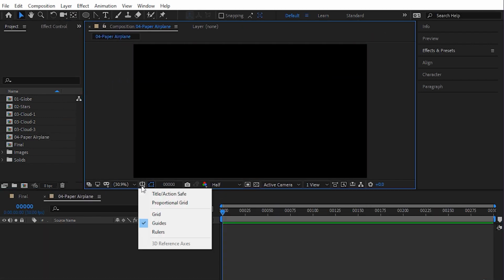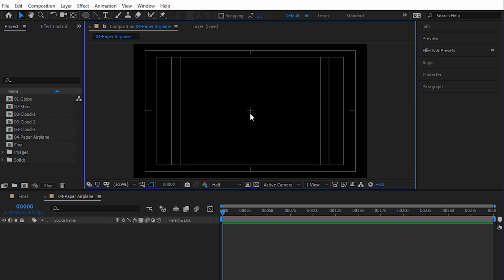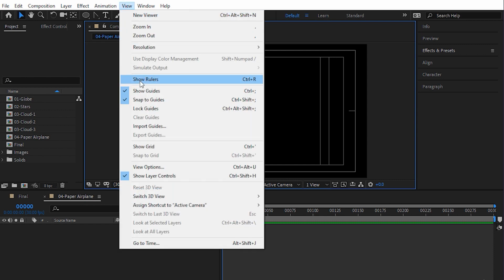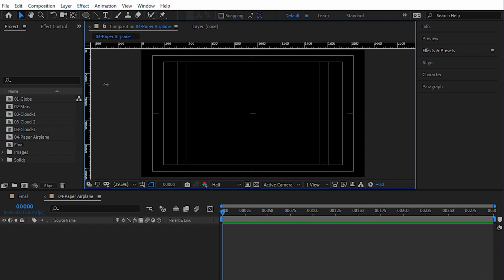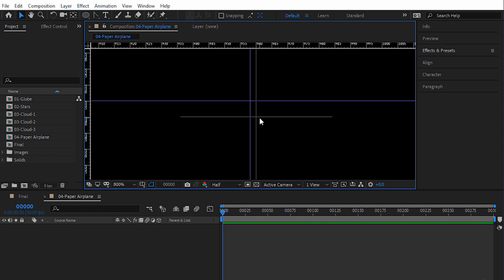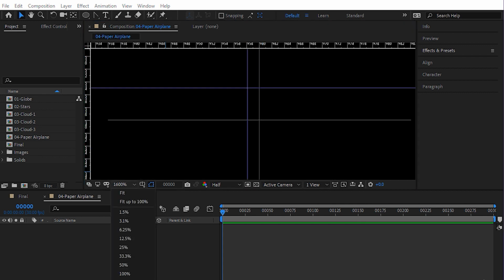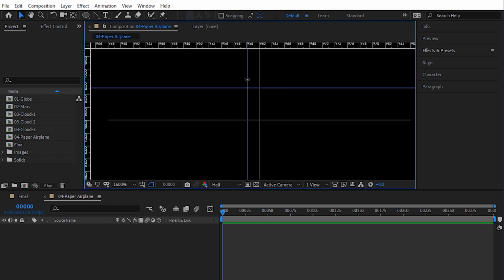Let's enable title action safe option to find the center of the composition. Now I want to show the ruler, so from the menu choose View, Show Rulers, or press Ctrl R. And now let's add one vertical and one horizontal ruler on the screen. Zoom in a bit, or set this zoom option on 1600%. And now move these rulers to put them on these crosshair lines.